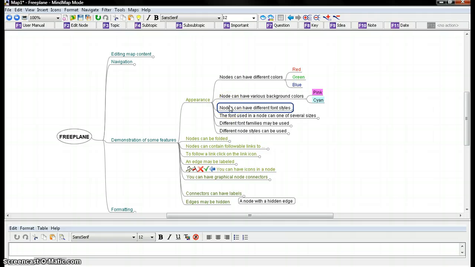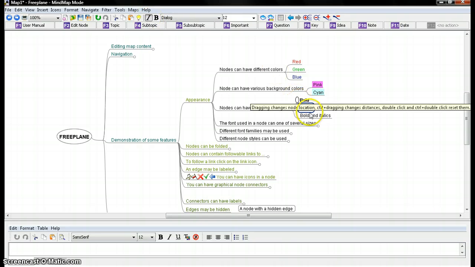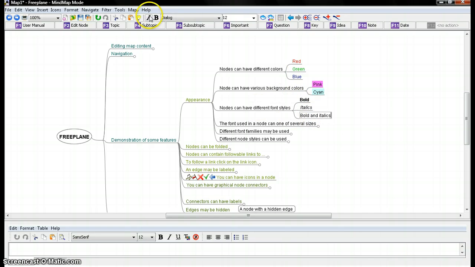Nodes can have different font styles, so you can have it selected. You can use Control B, the shortcut, or you can also use this button right here, and it'll bold. Control I for italics, or the italics button up here, and you can even do both bold and italics.